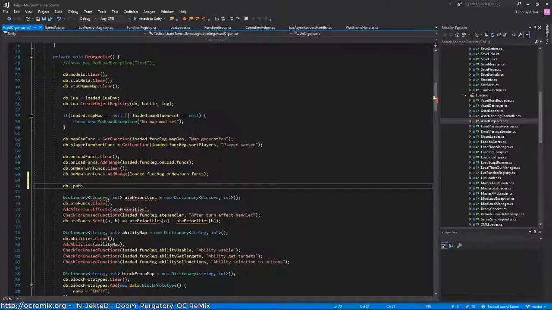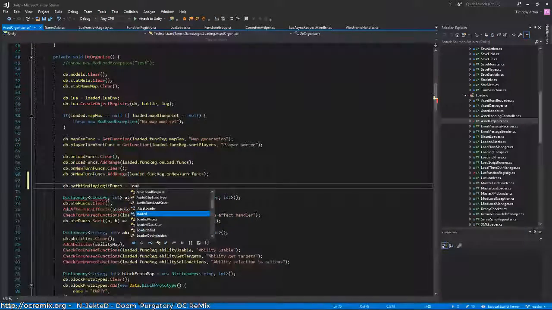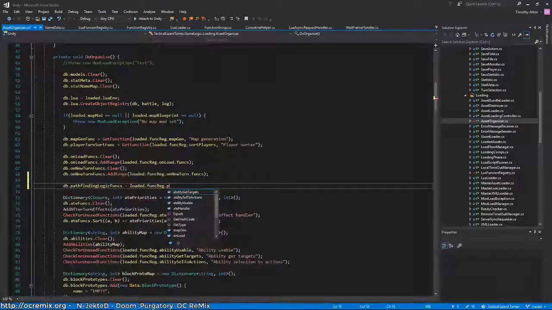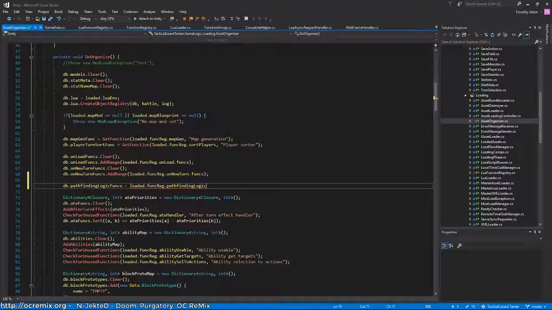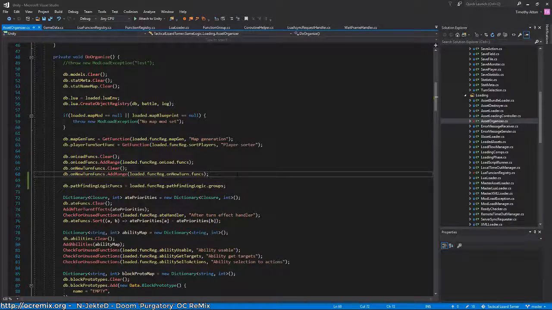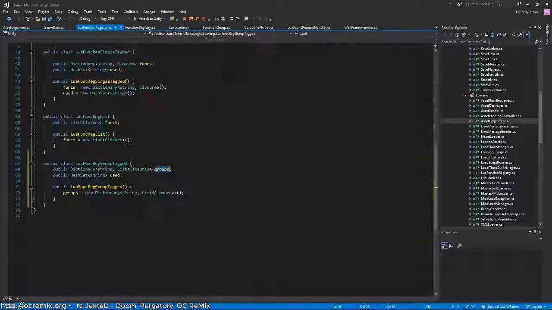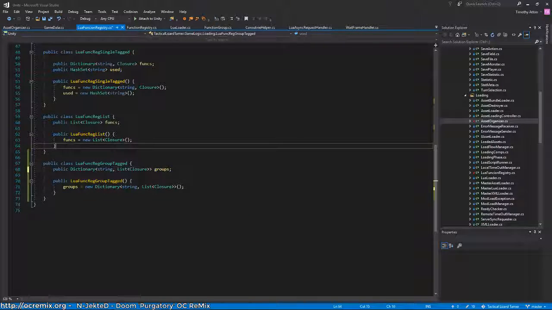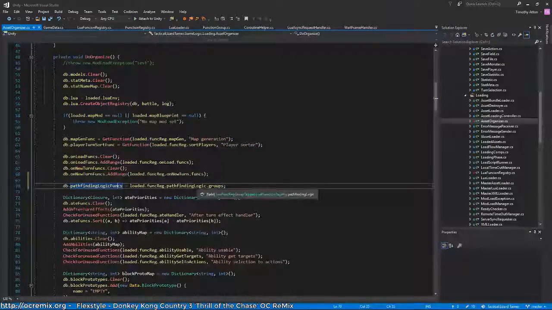So pathfinding, oops, actually did a double dot there. Equals loaded function registry, pathfinding logic, groups. But I don't think that's a good idea. Also, I just realized that we don't need to have this used hash set for now. So I'll delete it until it's needed. So this would be fine, but I don't really like to just copy this.